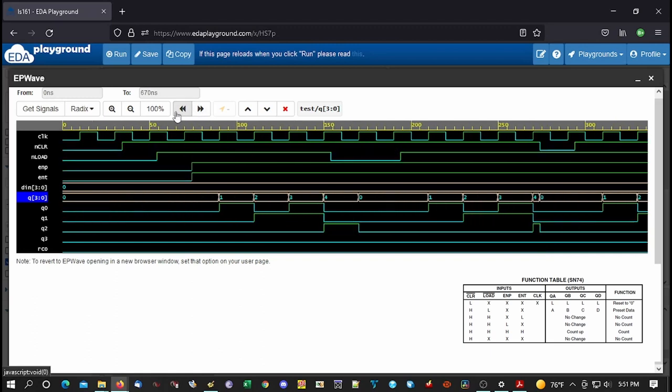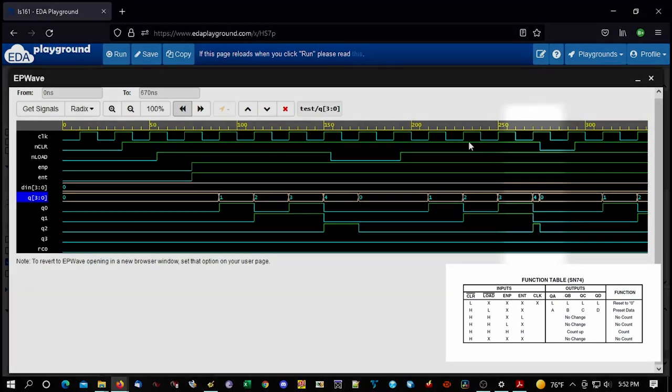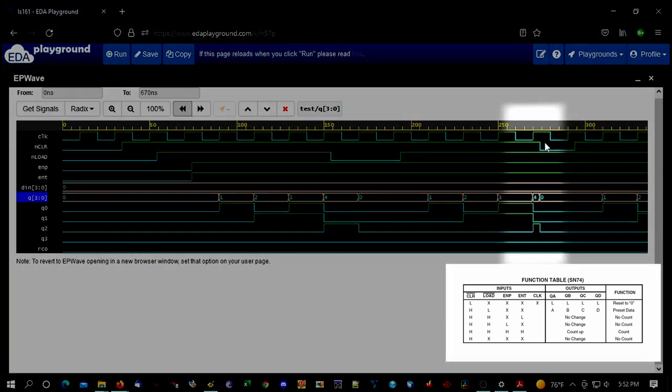Okay, the important thing to notice on this one is that the counter resets instantly when clear is asserted and doesn't wait until the next clock cycle. For that to happen, we need to use the 163 chip, which is the synchronous reset.